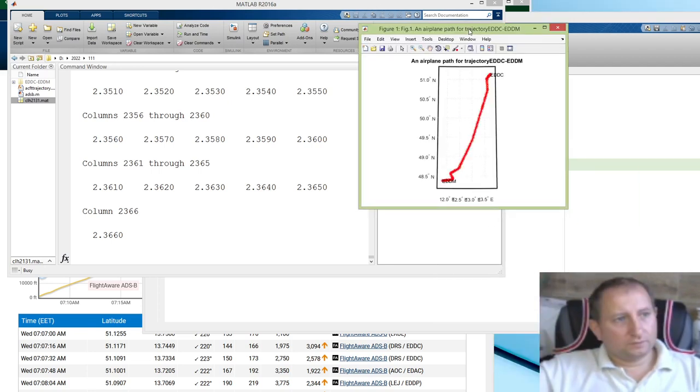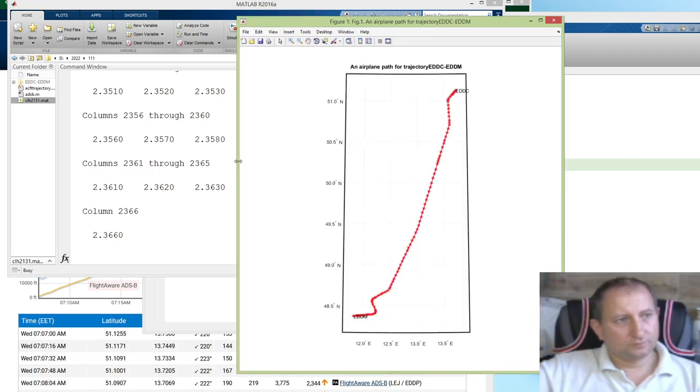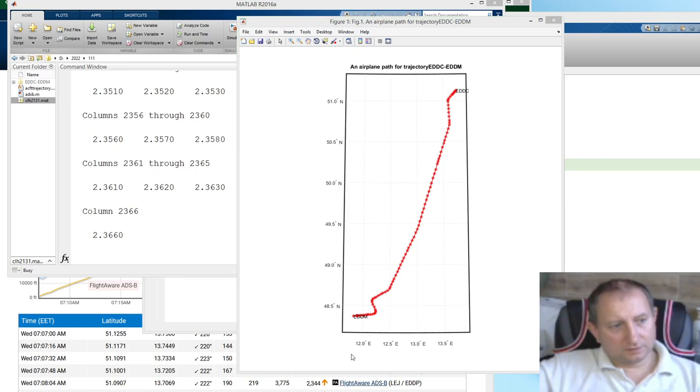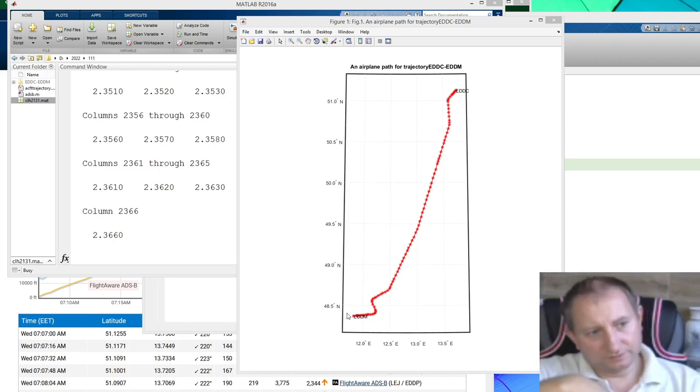Okay, I've got the first figure. Thus, this function will create a first figure, and it will be the airplane path. You can see the departure and destination airport and the path of this trajectory. It means that we look at the trajectory from space, and what we have in the ellipsoidal model is represented here.